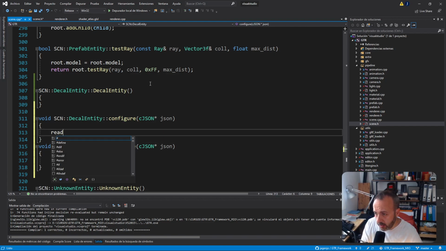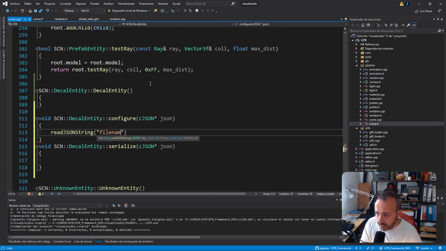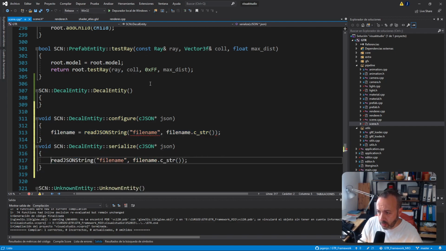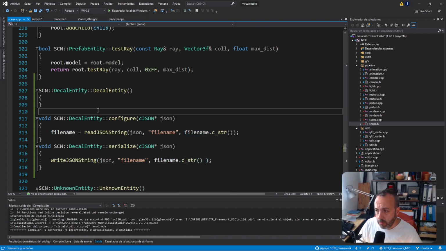So I'm going to read the JSON string, and what I want to read is the file name, and by default it's going to be file name. And this is going to go to the file name property of this one. And the opposite, when I want to write the JSON, I'm going to write file name. I think this is enough. Why is it complaining? Ah, yes, sorry, I forgot to put the JSON here. In which JSON do you want to write it down? Okay, so now I have a decal entity.